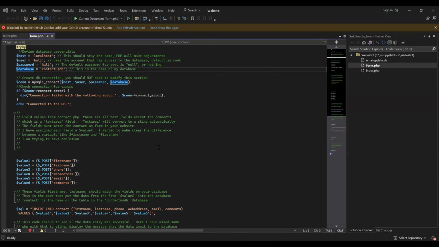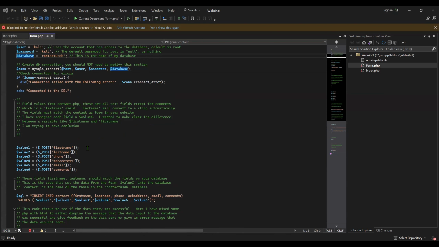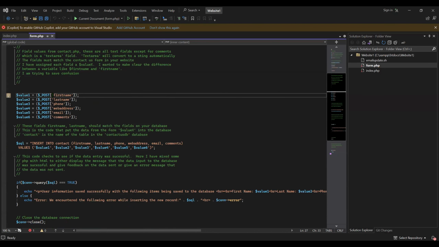Now, this is just for your stuff to create your values for your form. And this is your value one. We're trying to make it super simple. Where's the any key? The enter key. I'm just kidding. So we have first name, last name, phone number, web address, email, and comments in this one.